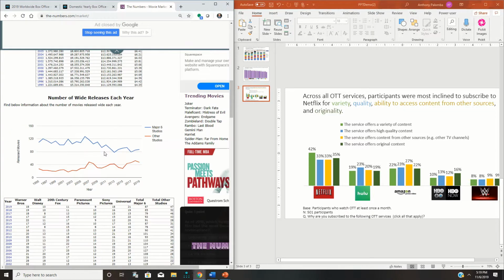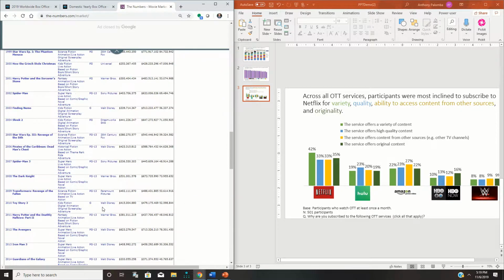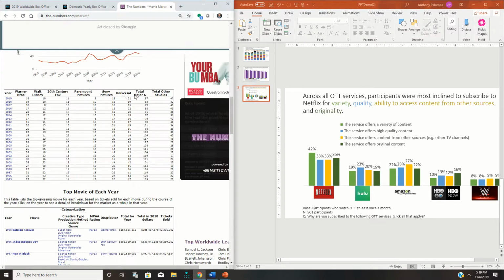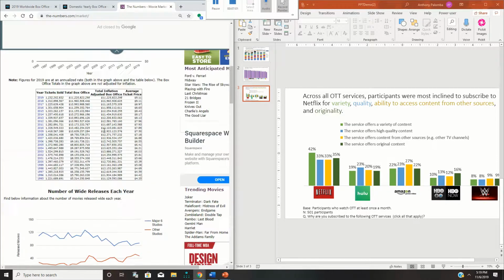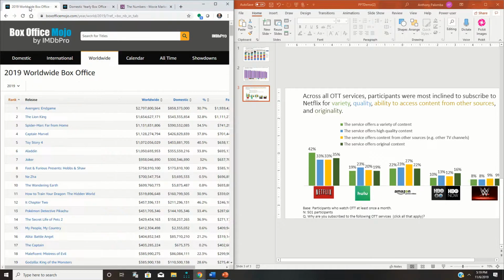particular data sets here. That's the goal here, as you can see here. Okay, so what I'm going to do is go to this right here, 2019 worldwide box office. And so you can see here, there might be a story here, right?